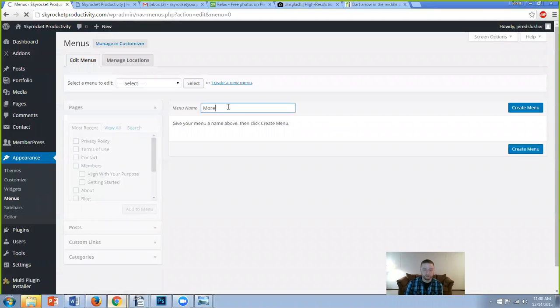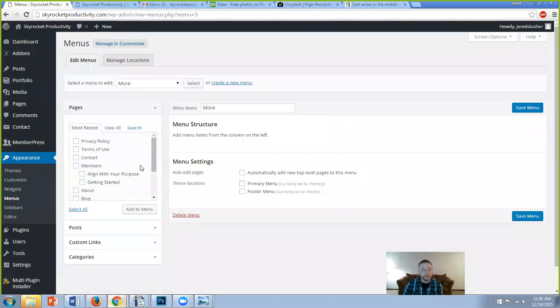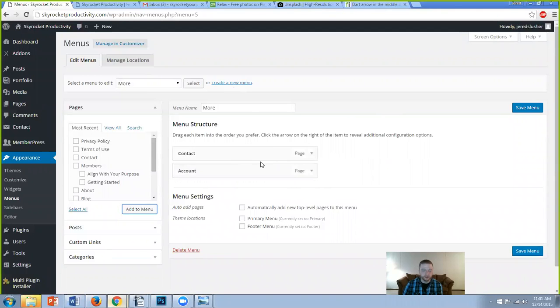Call it More. And we will add, just for now, the account page and the contact page. This can change later. We're just getting the sidebar in there so that as we go, we'll know what sidebar we're going to use. So now we're going to go to widgets after we save this.